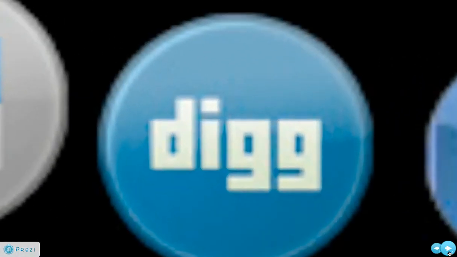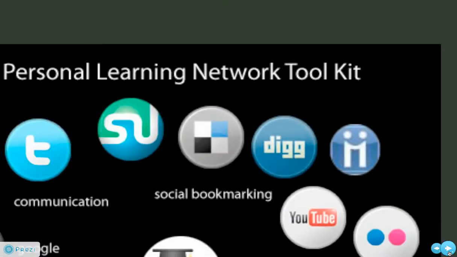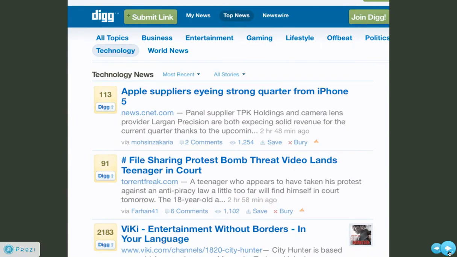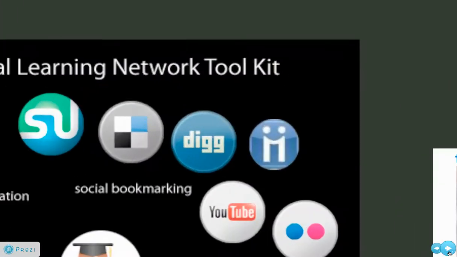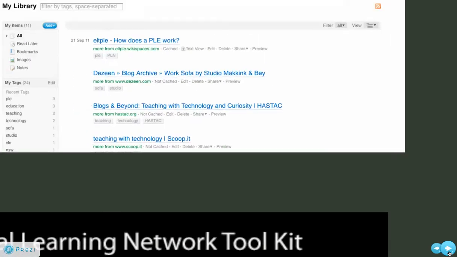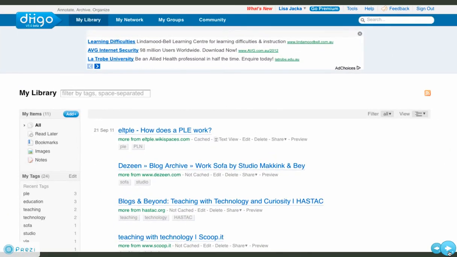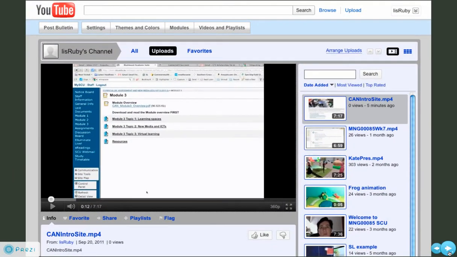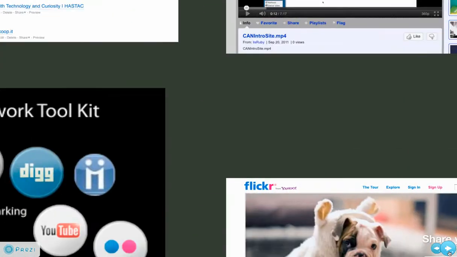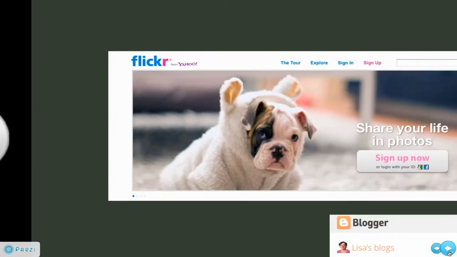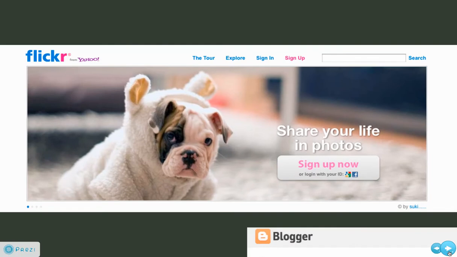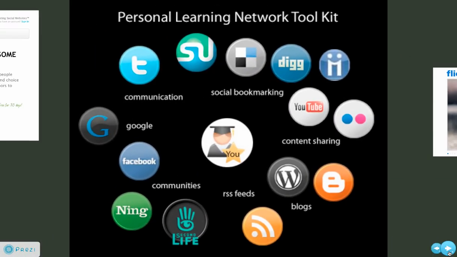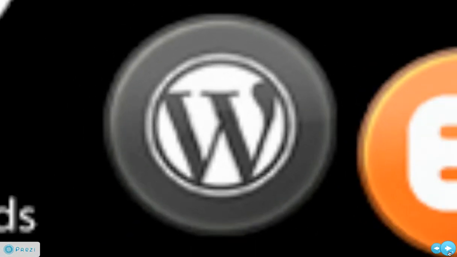We have other social bookmarking tools like Digg. You can follow feeds from the Digg people that you subscribe to. We've got Diigo, which is a social bookmarking tool as well, so anything that you find on the internet you can share. We move into things like YouTube, where we're sharing multimedia, so we're sharing our videos and we can search for other people's videos and we can have a conversation and comment. Flickr is sharing of photographs, so still images. And then we have View as central to the whole PLN.